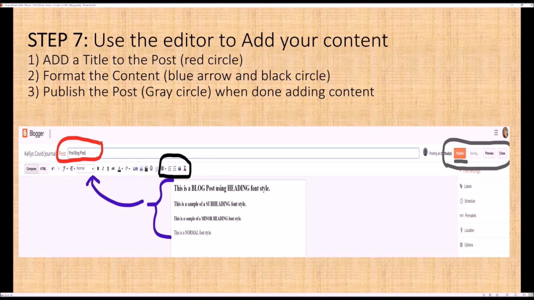This is where you add a title to that post so that you can go back and edit it in the future. And in your dashboard, those posts will be listed. So the first thing you want to do is basically add a title to the post. In this particular case, I just called it first blog post.